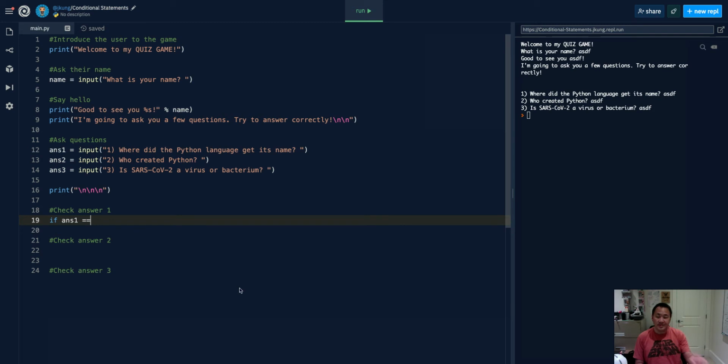and we put 2 equal signs here because we're going to compare this to an actual answer. Whereas if you use 1 equal sign, you're assigning a value to this variable. So that is a major difference. Whenever we use an if statement and we're comparing 2 different answers to see if they're exactly the same, then we use 2 equal signs. So this is saying if answer 1 is the same as, that's what the 2 equal signs mean, if it's the same as, where did the Python language get its name from?